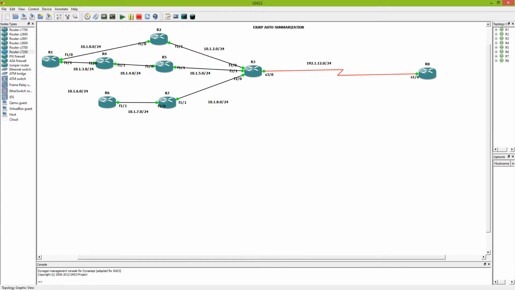Now authentication. EIGRP authentication. EIGRP supports only MD5. It doesn't support clear text authentication like other protocols. So I want to authenticate between these two neighbors. I want to authenticate the EIGRP process only between these two neighbors. You can do that. It's on a per neighbor basis, per interface basis.